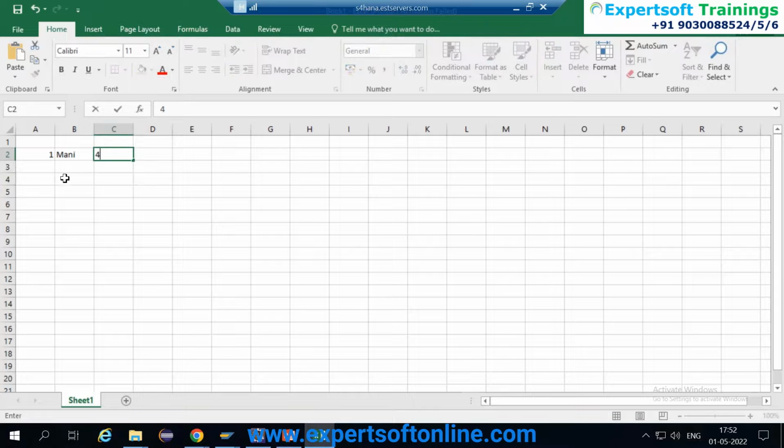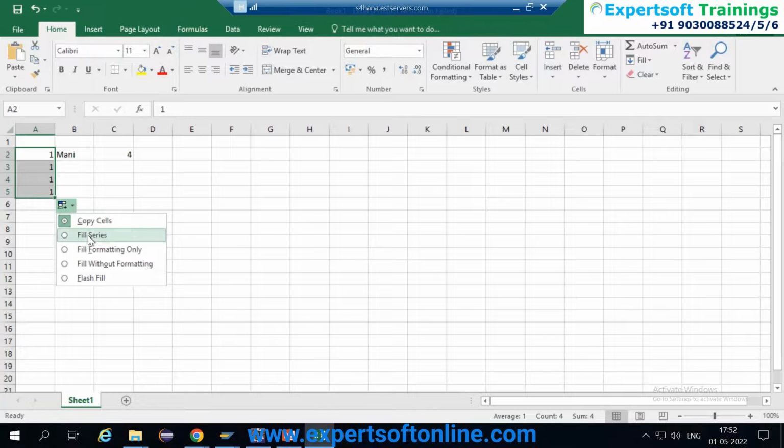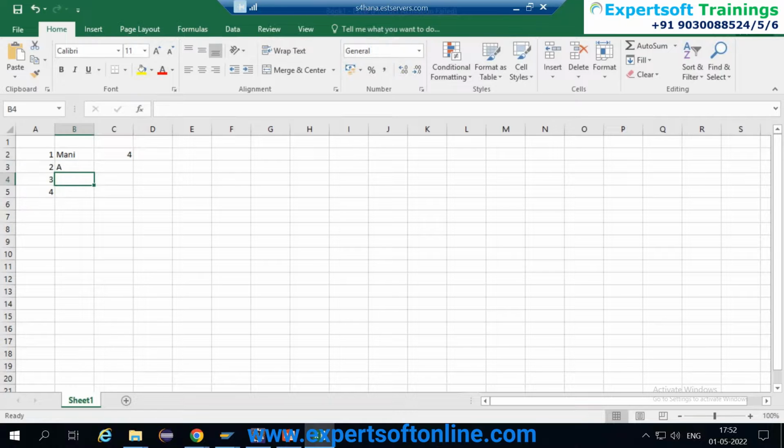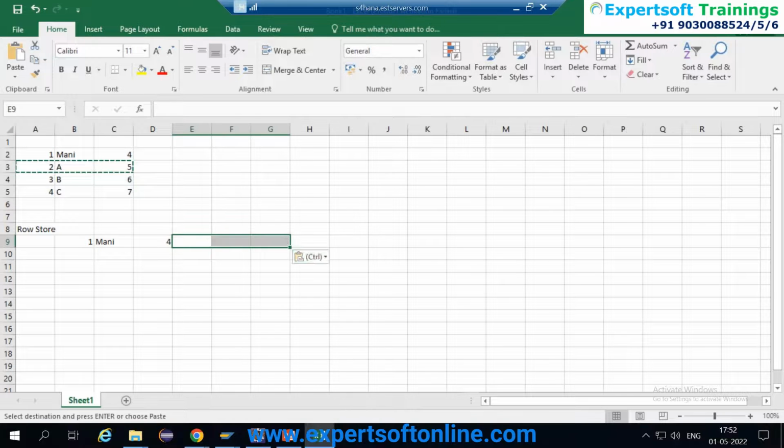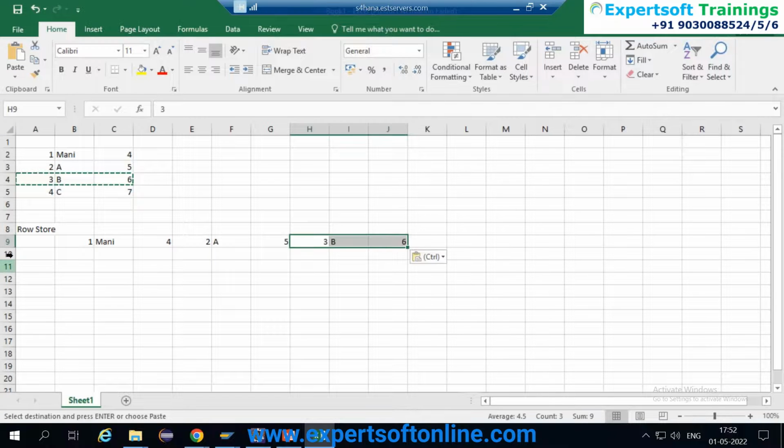So earlier, this is what we used to have as data. If we have records like this, A, B, C, and A, C, C, C. When we choose a row store, all the data is stored like this. So this is the way the data is stored.